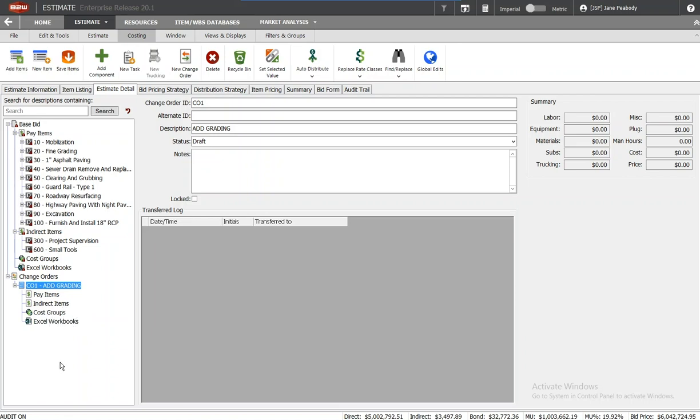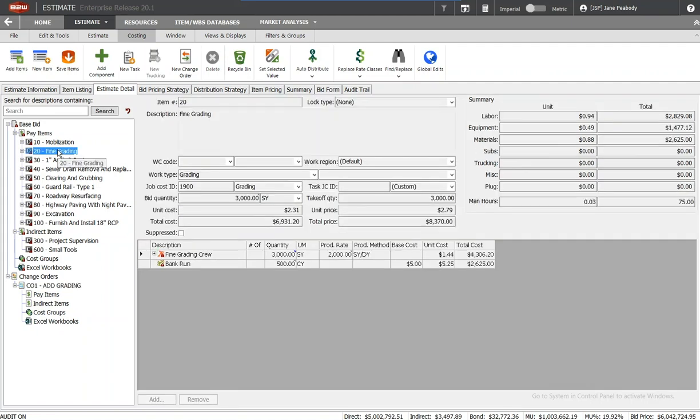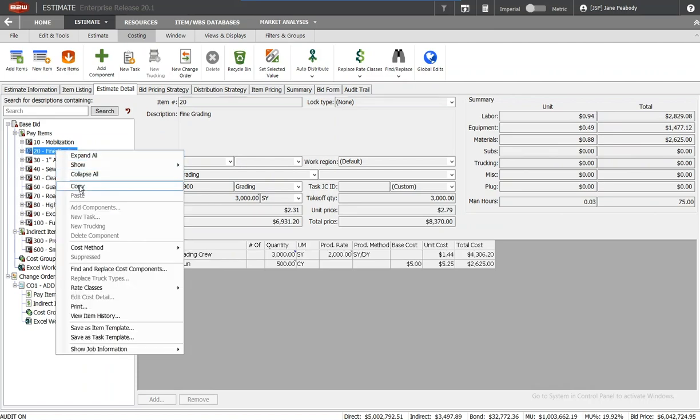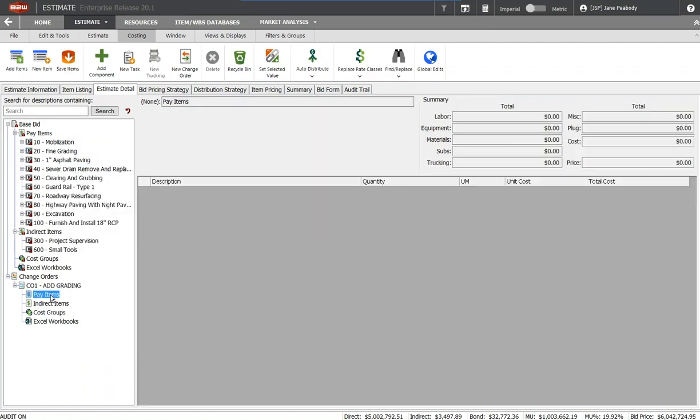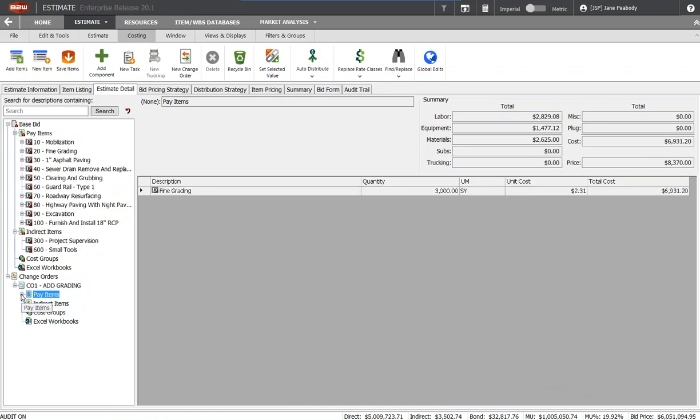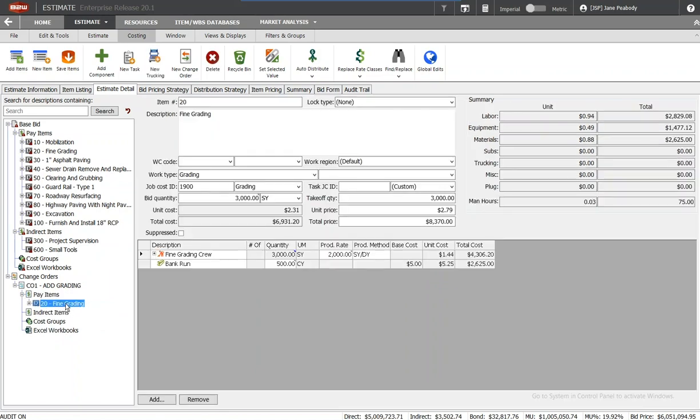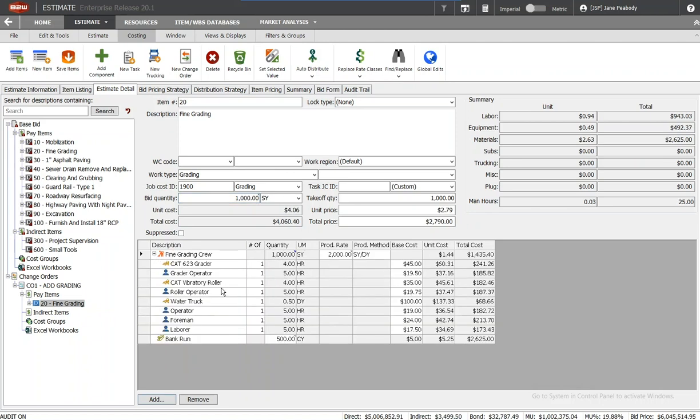So in this case, I need to add grading, and I have a grading item already in there. We're going to add additional 1,000 square yards of grading. So I'm going to copy that original item, bring it right down here, and paste it in. Now you could have brought that out of your item database, you can create it on the fly, but now I have my fine grading change order item, and I'm going to say this is an additional 1,000 square yards of grading. I can manage any crew changes, production rate, whatever I need to do here.